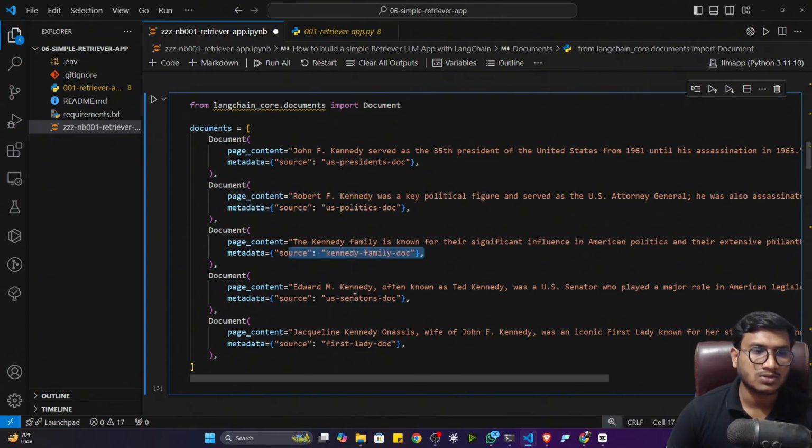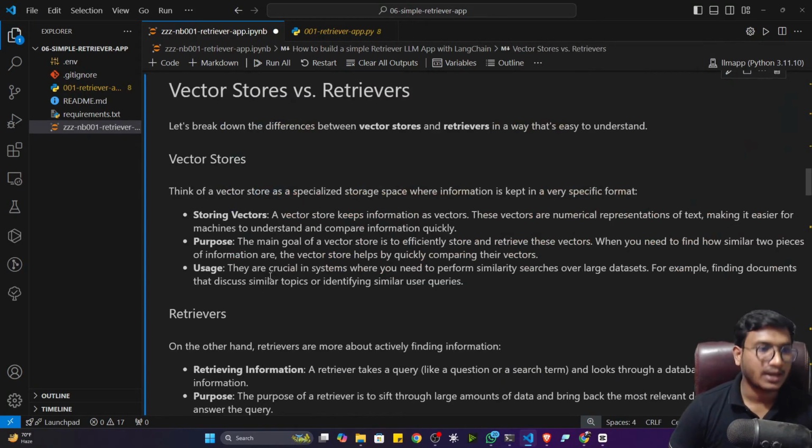So here I have given some dummy source. Like I already told you, if you're opening any PDF documents, it will also show you the source, right? Like which PDF it is referring to, which page it is referring to. So it will also show you this kind of metadata. So this is the data I prepared.